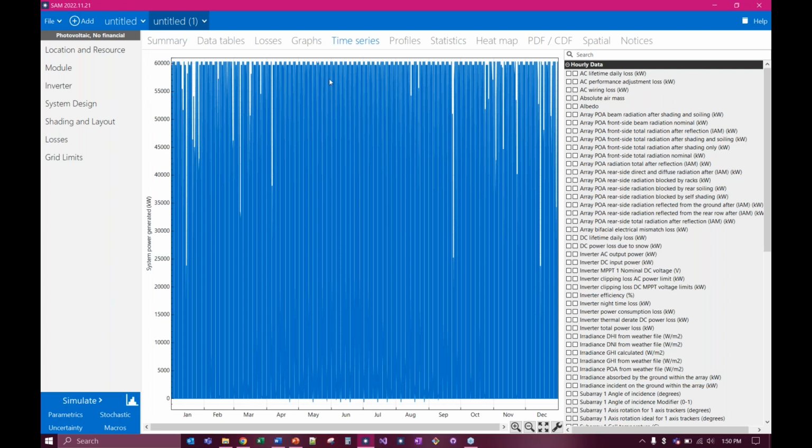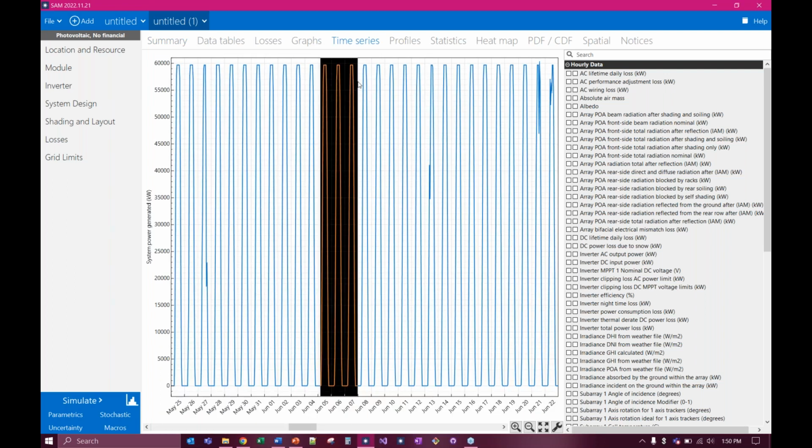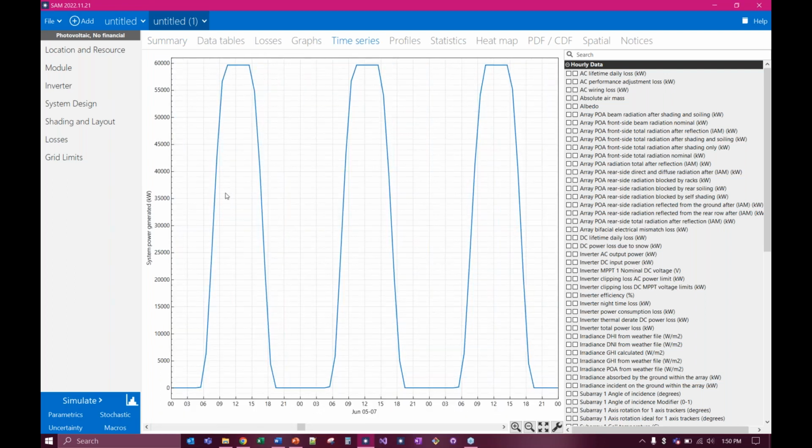If I go to the time series of my generation and zoom in on a couple days, you can see that as the power gets to the peak of the day, it's getting clipped by the inverter. So what that means is that the modules are producing more power than the inverter is capable of inverting into AC power. So it only produces its rated output.